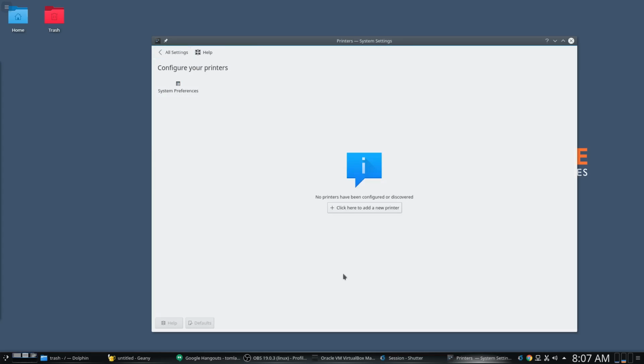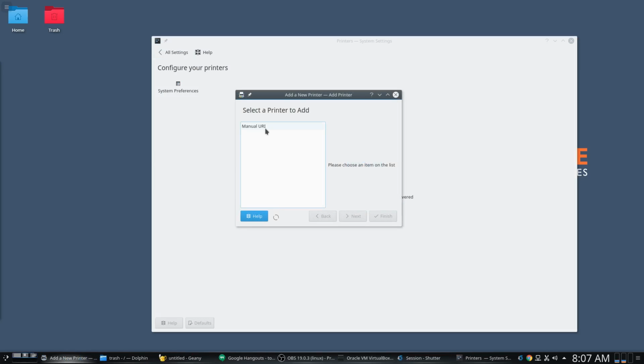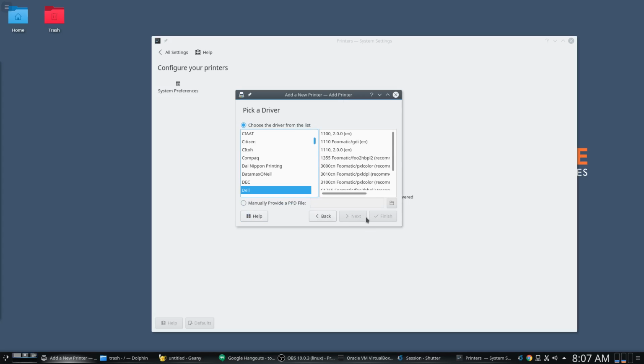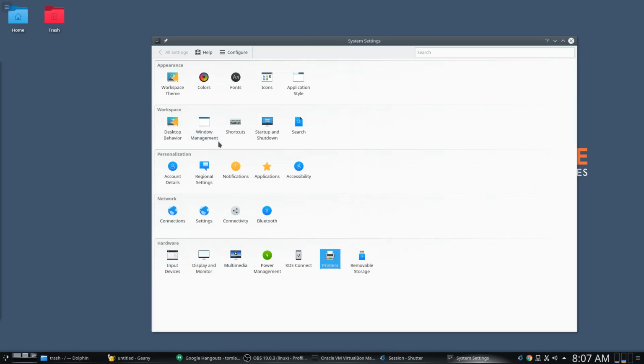Printers. Click here to add a new printer, and I'll see if it finds my printers. And it does. Found my Dell laser printer right here. It doesn't exactly know which driver to use, but nonetheless, the printer menu. I haven't set up printers on my computer yet, but I know this Dell, even though it is a Dell, works better with the HP driver. At least it did in Ubuntu, so we'll probably put that in. I'm going to skip that part for now for the video. But like I said, you have a lot of options in here.